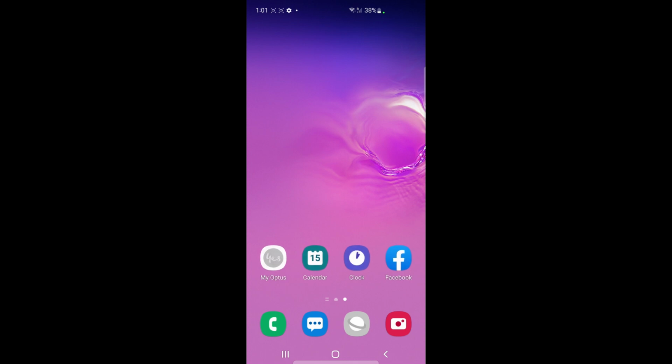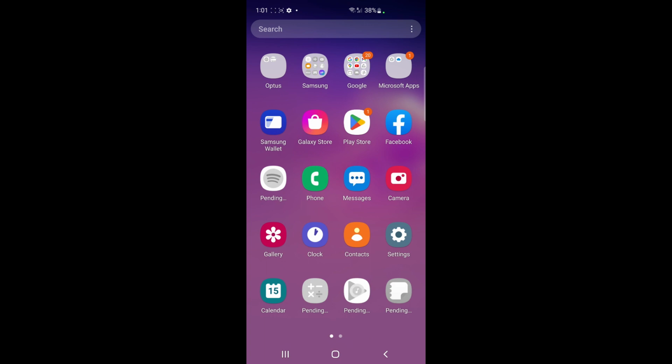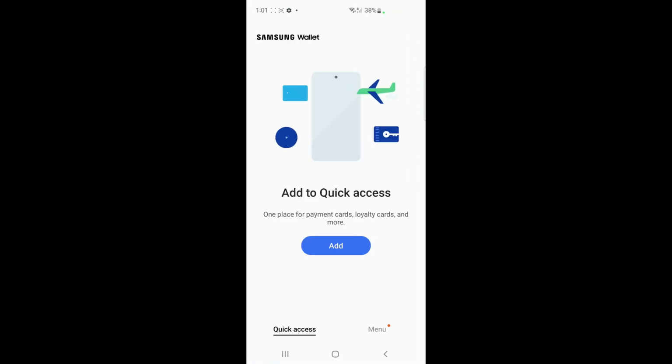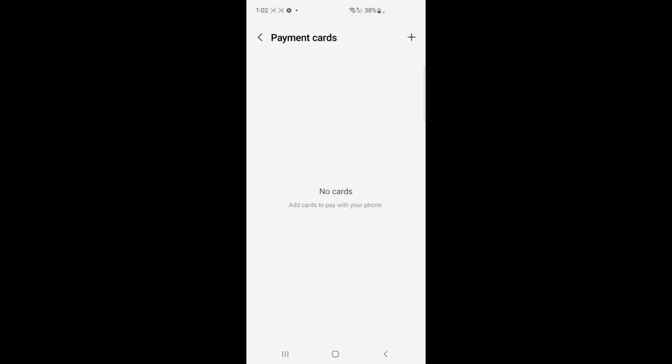You're going to open up your wallet. So open up your wallet, and then once you open up your wallet, go to menu. All right, okay, and then all you have to do is just add your cards. So I'm going to go to my card section, and then I'm going to add my cards here. So what I'm going to do, I'm going to add my card details.